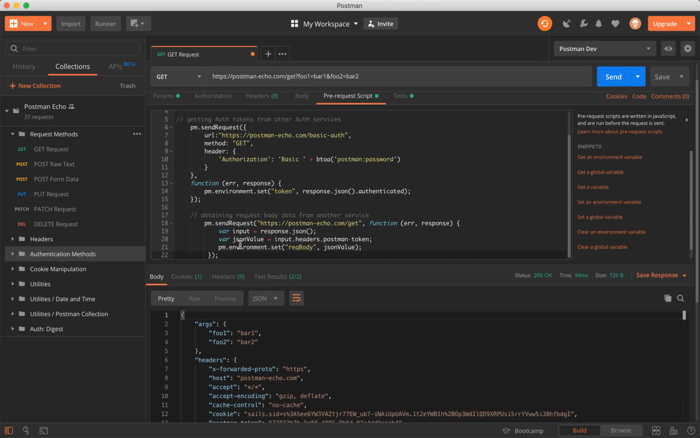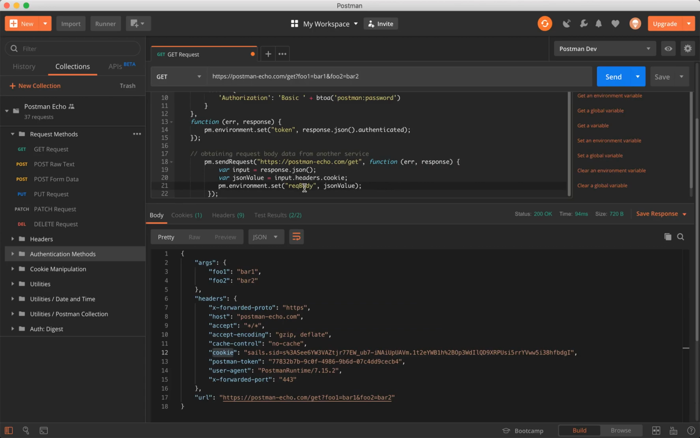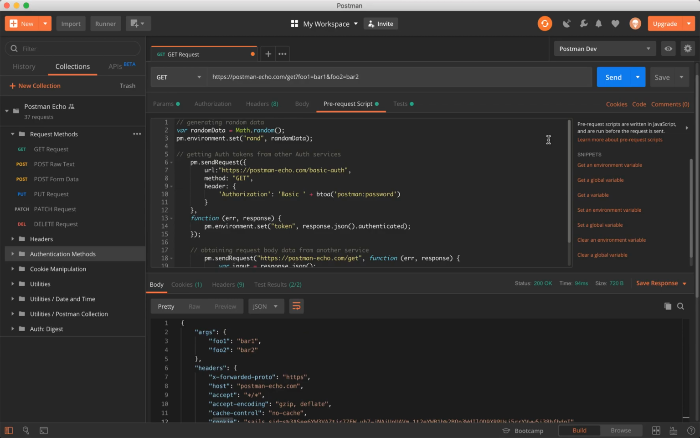So in this case, what I've just pasted in here is we're going to run a GET to Postman Echo, and we're going to pull the JSON out, the actual Postman token value. And actually what would be better is we'll pull the cookie out. The cookie is a little easier to work with in terms of JSON notation. So now we'll set this request body to the JSON value, and we'll see in our environment variable that we've actually obtained a new cookie.